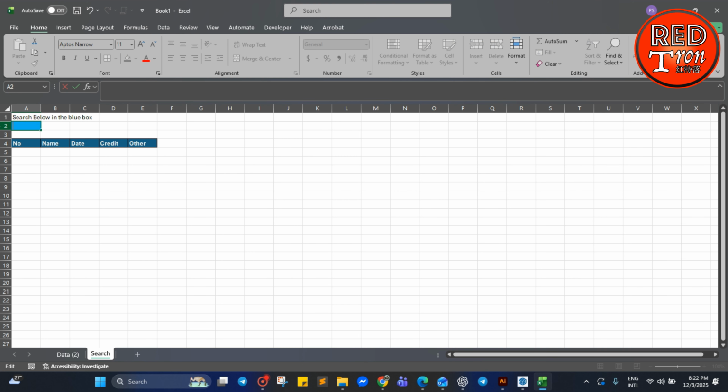Okay, so now since we got the header, we got the box to search, we got the instruction, then we might want to add a formula where every time we key in, it will show up the result, right? So the first thing to do is to select the first column underneath the header. So it's going to be A5 right here, right?